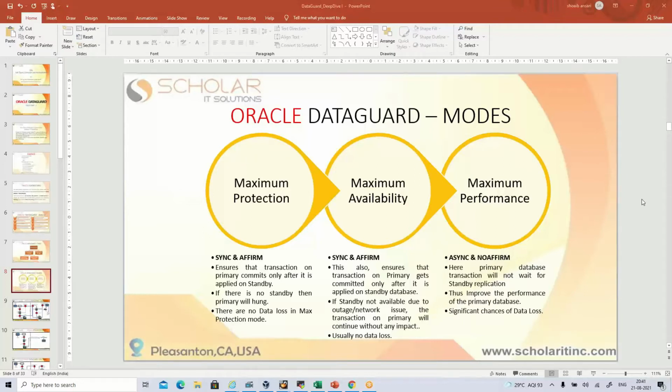And usually there is no data loss in this case also. We have maximum performance. In today's demo session, we will be working on the maximum performance, and that is async and no AFFIRM. And here, the primary database transactions will not wait to be applied or replicated on the standby.